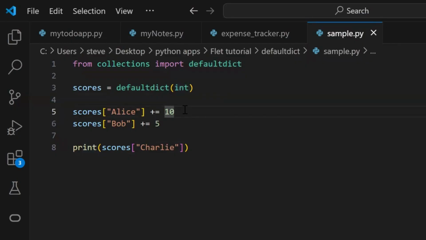Now, this adds 10 points to Alice's score. What happens behind the scenes? The key name Alice didn't exist before. But since it's a defaultdict and the type is int, Python says, okay, Alice's current score must be 0. Let's add 10 to that. So now, the key Alice has value 10.